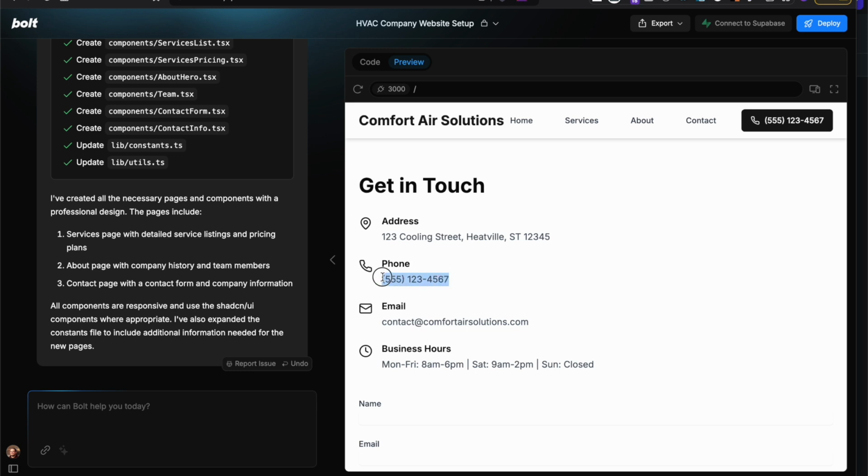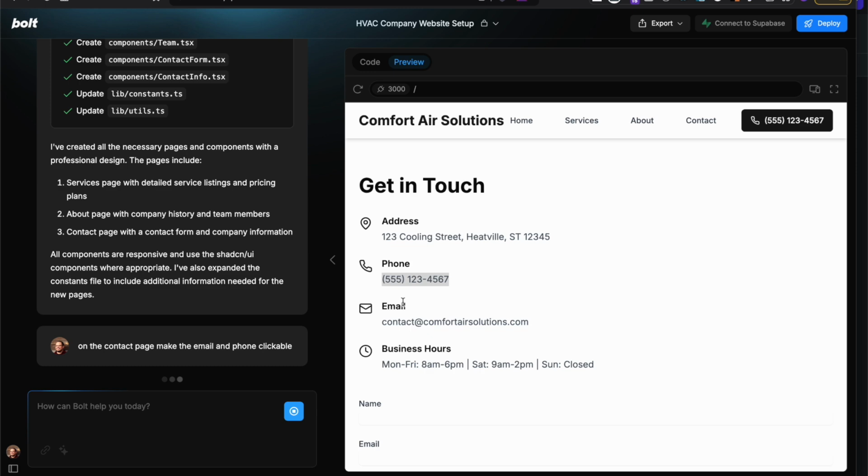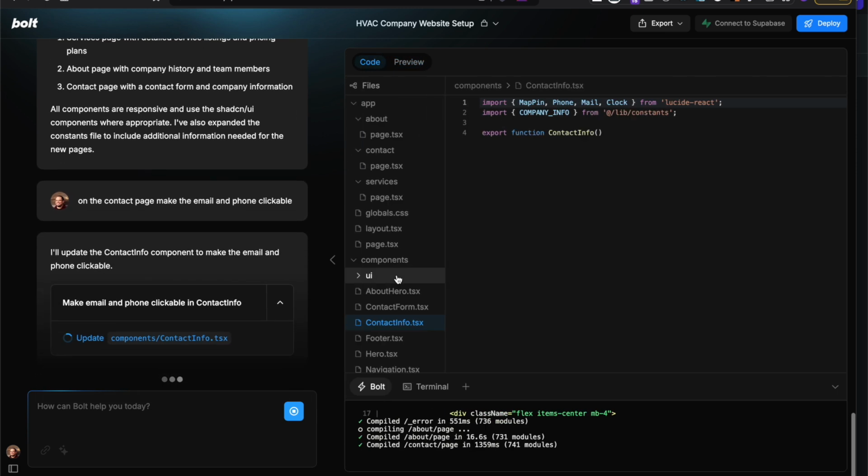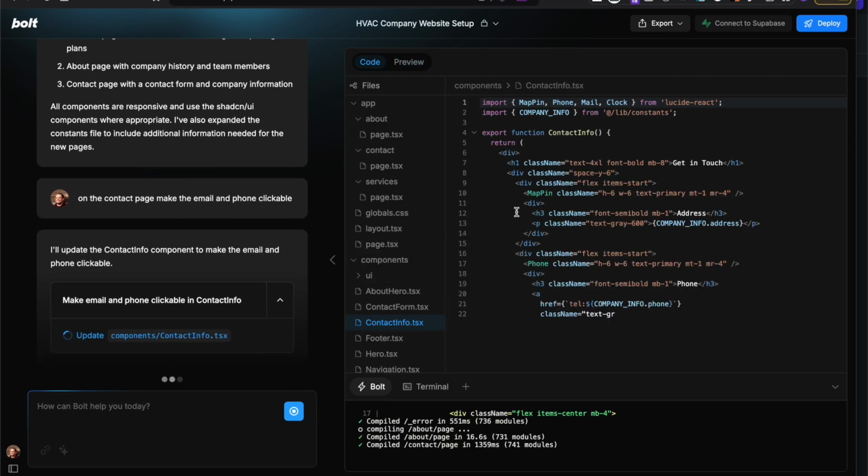Another thing I like doing is making these clickable, so you can just say, we'll start on the contact page, make the email and phone clickable. Behind the scenes, that's just a link. It's an A tag. Mailto for email, tel for phone. That just makes it clickable.